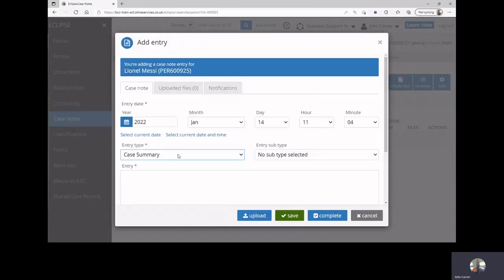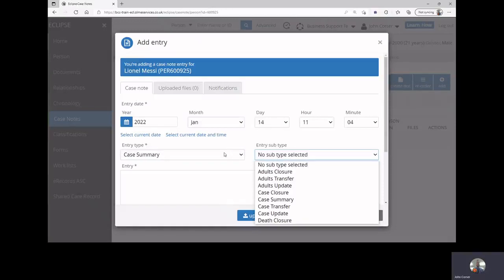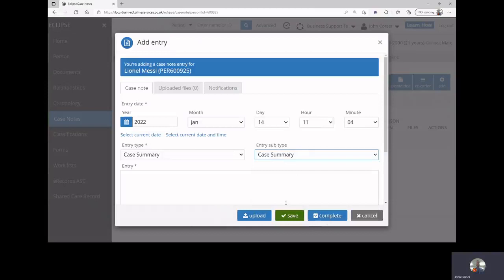Depending on what you've picked on the left, you do have the option on the right to pick a subtype. Some options from the left do not have a subtype, but some do. And we can see, because I've gone case summary, there's a few different options here, but I'm just going to keep it basic and go case summary, case summary. Then we've got a big box for entry. This is where you put the actual case note in, or your observation as you used to call it. I'm just going to type something in.